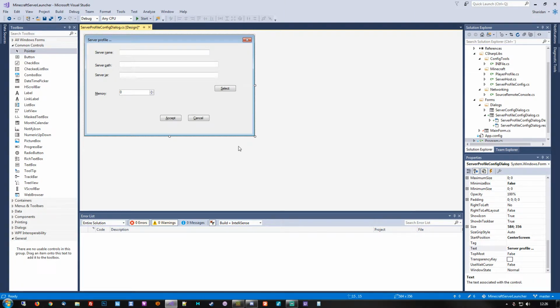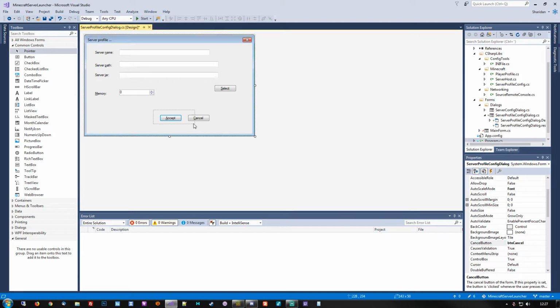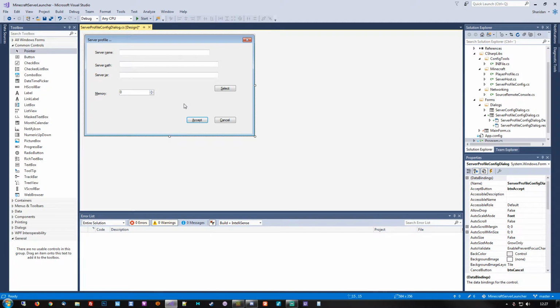I don't want to handle figuring out whether a user hits enter or not, so I'm just going to make use of the built-in accept and cancel button references. So for the accept button, we'll of course use the accept button, and the same for the cancel. There we go. Now we don't have to handle those. Okay. Then we'll see about cleaning this up a bit.